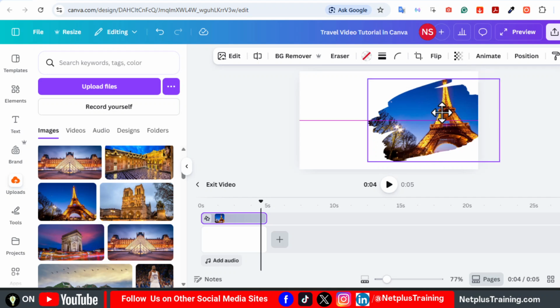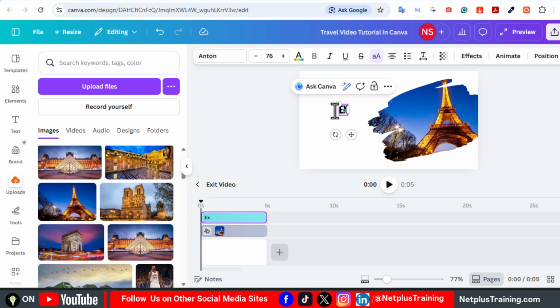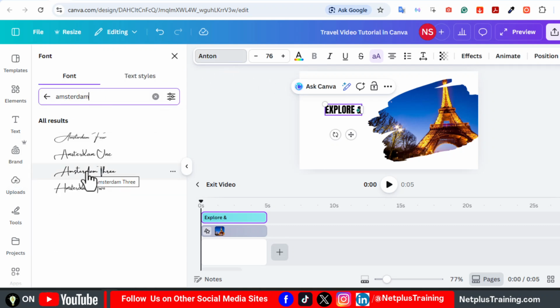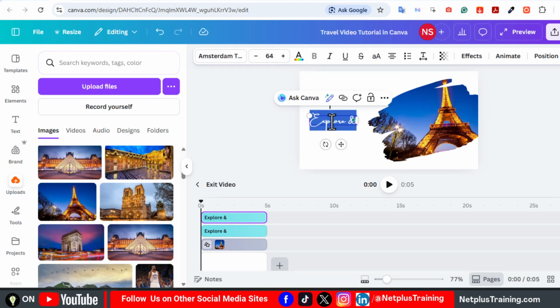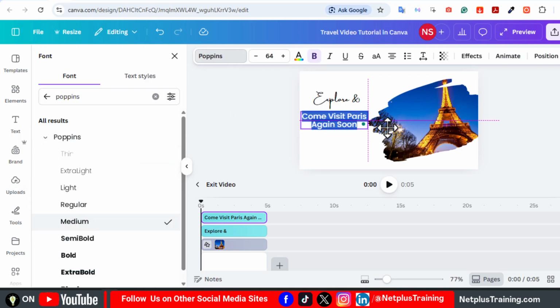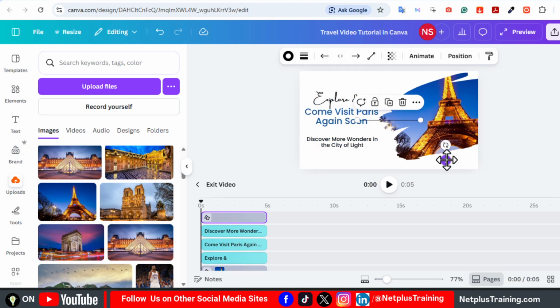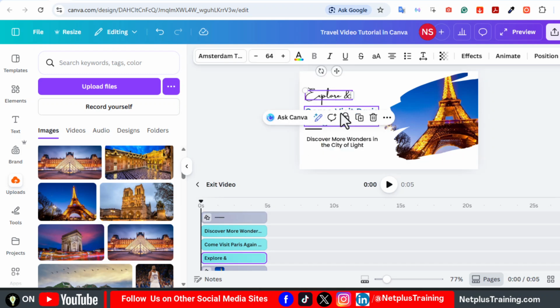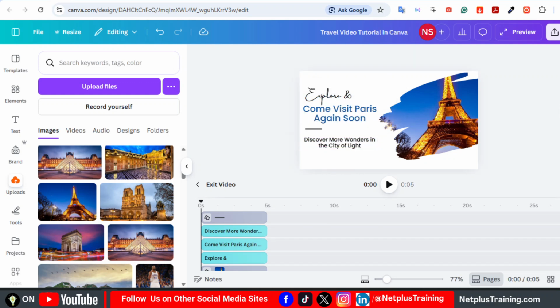Now position the frame on the right so we can have text on the left. Press T to add text and type Explore over that. Change the font to Amsterdam and adjust the size. Add more text layers with different fonts. Press L to add a line and place it right under the second text layer. Now adjust the colors and positions until the layout looks like this.